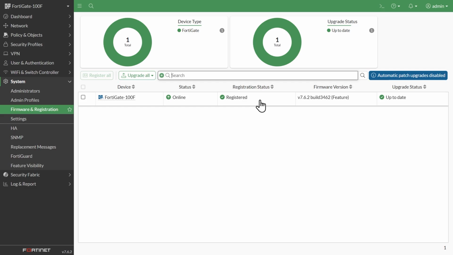Also, another step right here regarding firmware and registration under system is that if you have an older version of software, for example, 7.2 or 7 something, then you want to upgrade, you could also do the upgrade right here. So as we proceed through this course together, I'll walk you through one of the updates on one of the other firewalls. This one is currently up to date.